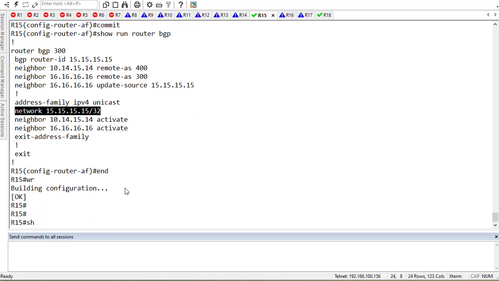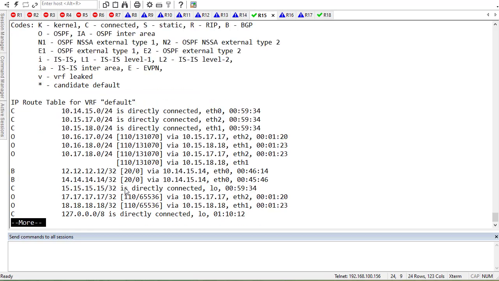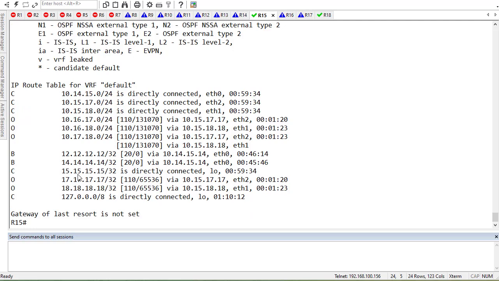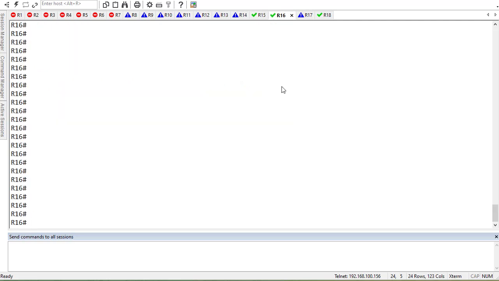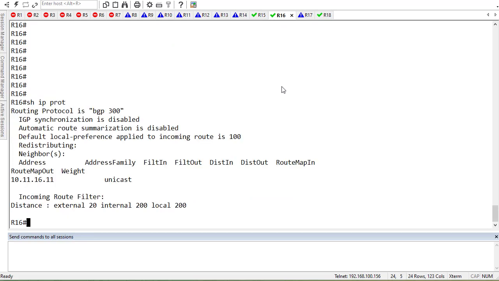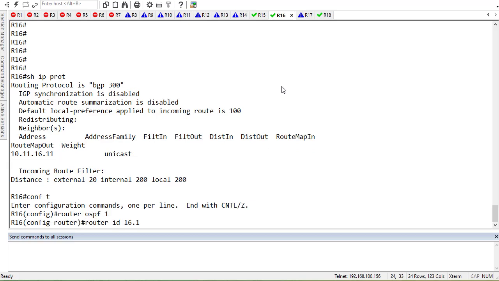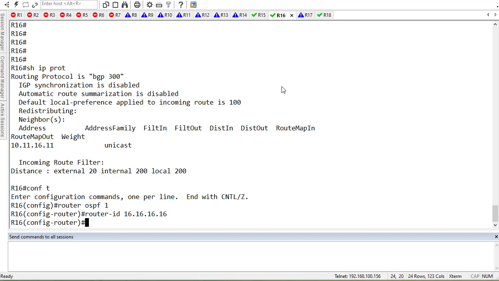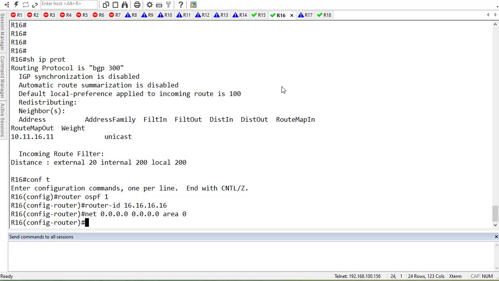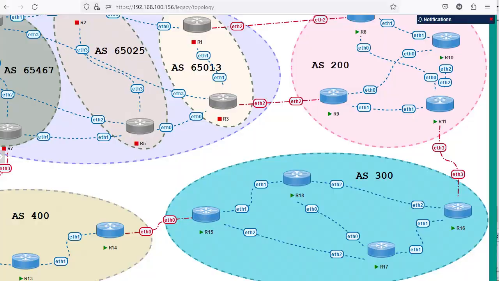If I just say show ip route, it says that I should know about 16, but I guess on 16 I have not configured OSPF. That's okay. I can just go to router 16 and say show ip protocol. That's totally true. So I'm going to say configure terminal, router ospf 1, router ID is going to be 16.16.16.16. Then network 0.0.0.0/0 area 0. This is a super simple configuration just to make sure that OSPF is running, and Ethernet 3 should be passive.